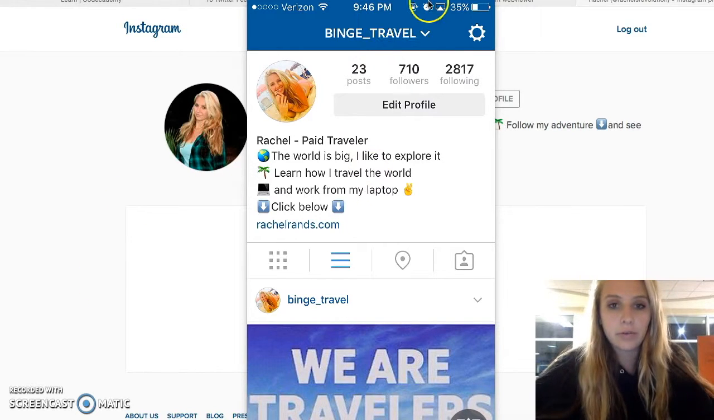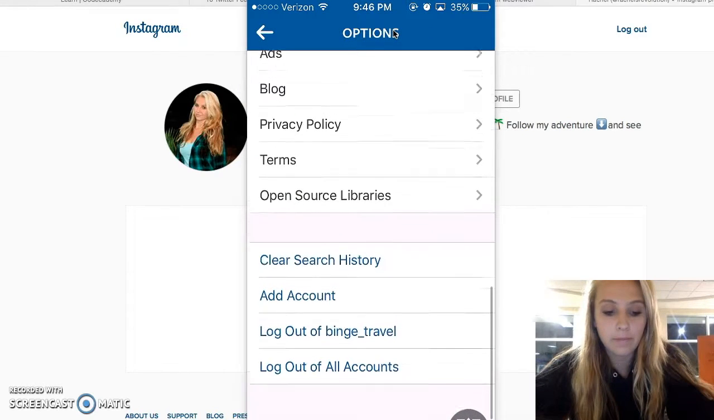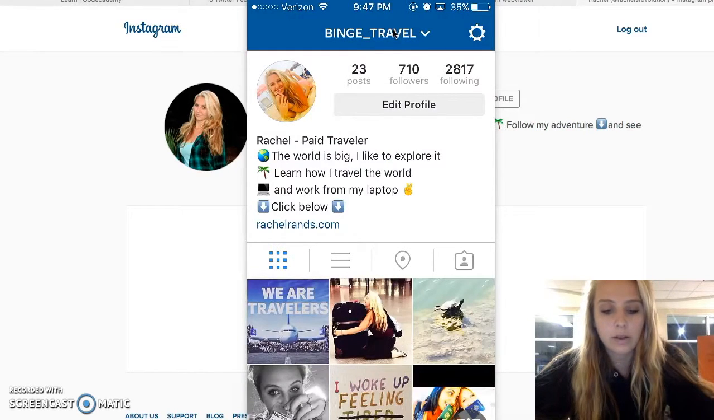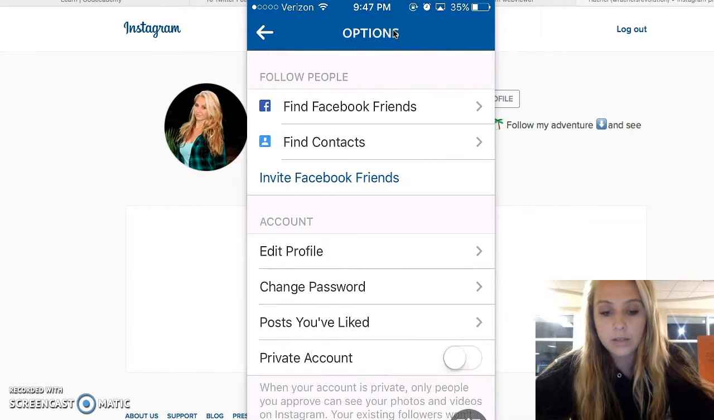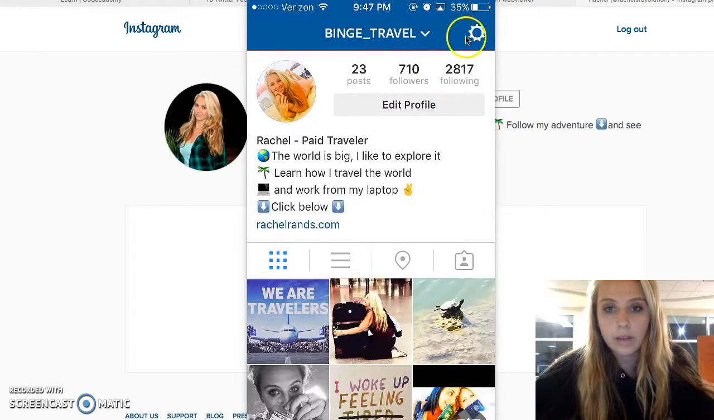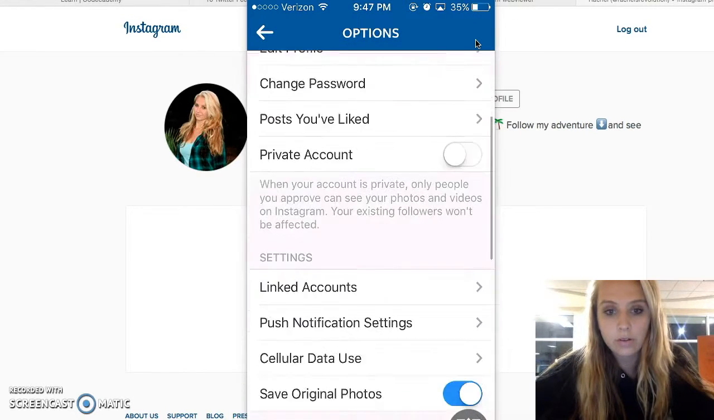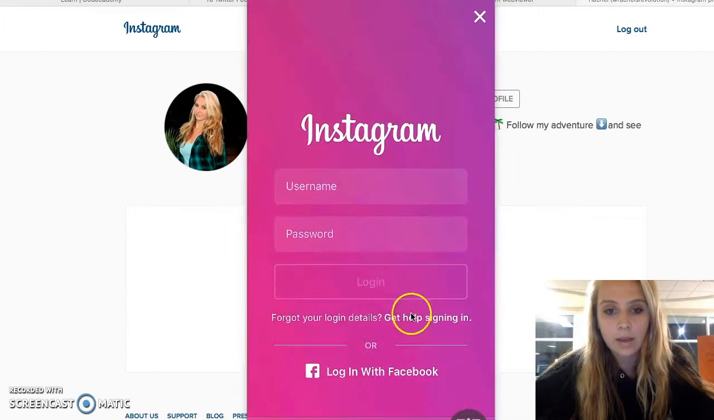Let me show you really quick how to put multiple accounts on your Instagram. Go to add account. Sorry, I'm going a little fast. You just have one account up here chilling. Go into the little button on the right side. It was right here. I don't know if you can see it. So go to this button right here. Click the little gear. Scroll down, down, down. And then you want to go to add account, which is right there.